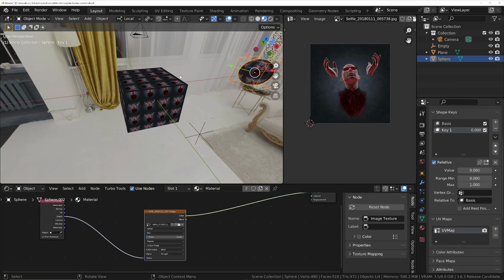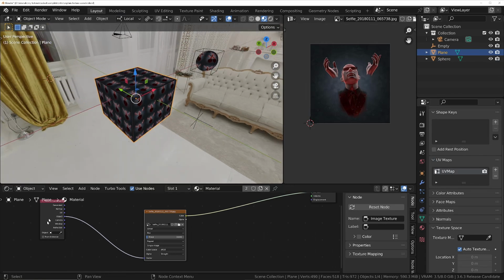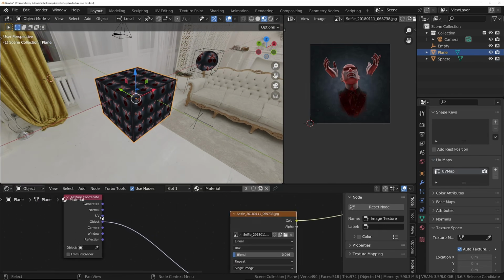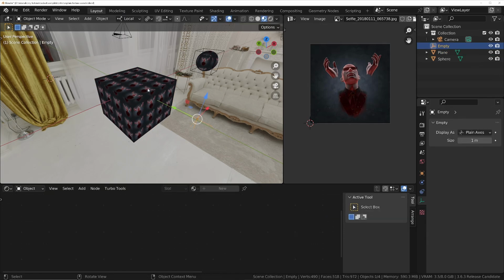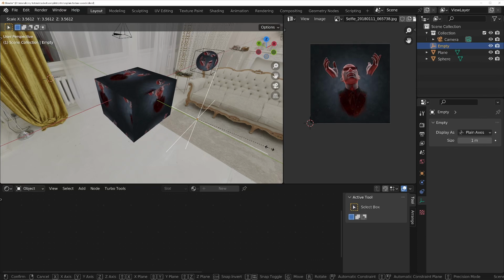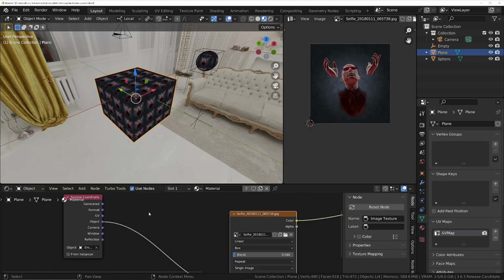But a benefit of using this method is you can actually control the texture from another object. So if I specify a different object to use, here, let's choose this empty. As I move this empty around, it will manipulate the texture's position on here. So I can move it, I can rotate it, and I can scale it as well. So that's the benefit of using the object method.